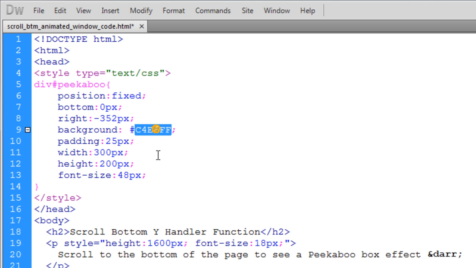I gave it a background color of a light blue. I gave the box 25 padding. That's why my width, you see my width is 300, but I have the box sitting at 352. The box width with the padding comes to 350. So that's why you see me sitting the box at 352.